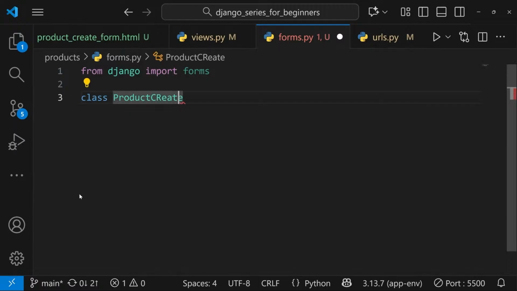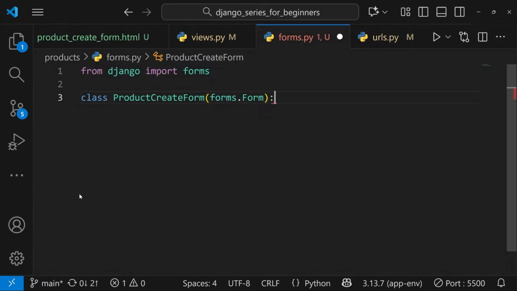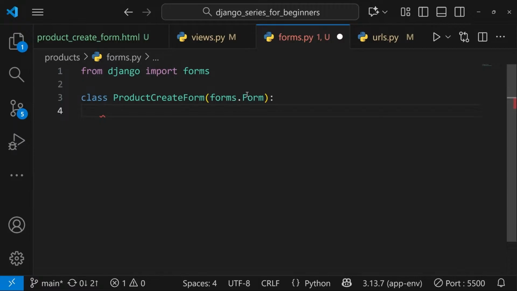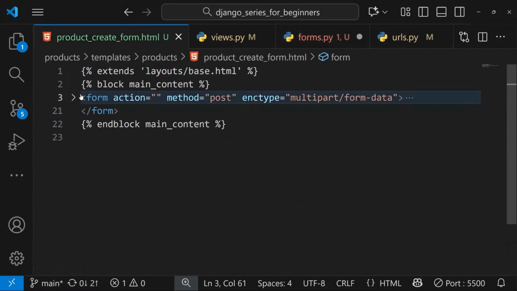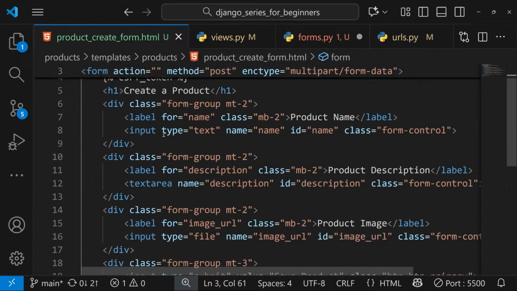I'll begin by creating a class called ProductCreateForm. Since this is going to be created from our forms, we first have to inherit it from the Form class. This is like the base form from which we can create a form. This also inherits from another base form class, which represents a collection of fields plus their associated data, meaning every attribute we define on here can be a field on that individual form. So it basically represents what we have here. The form class represents this entire form tag, and whatever we define is basically what these labels and fields are.